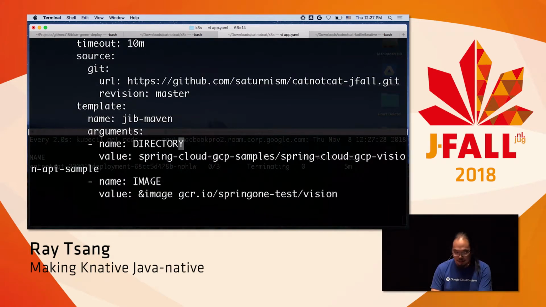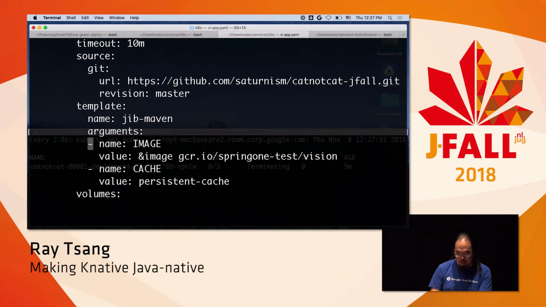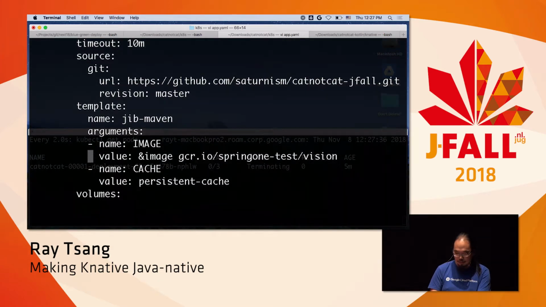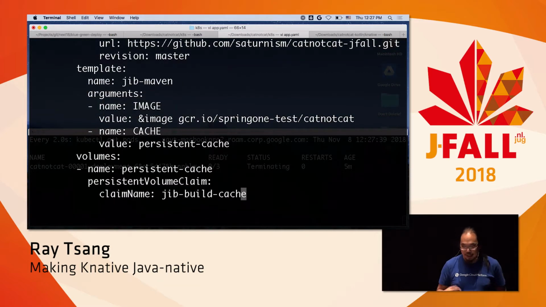And so here I can specify the different images, the image name. So this I'm going to call it cat. And I can also specify the cache so that this will be utilizing the Maven cache.